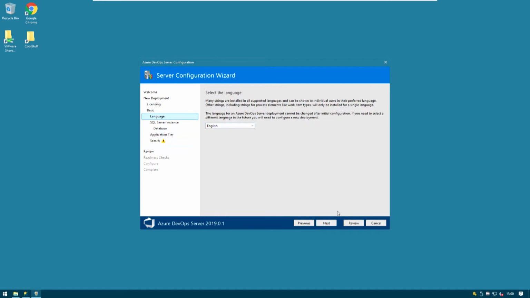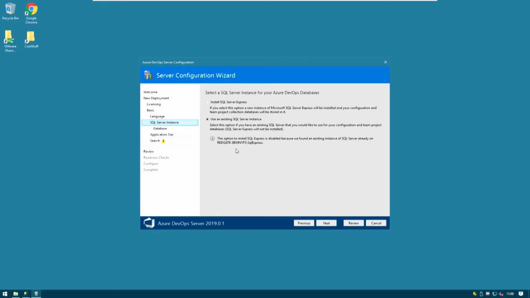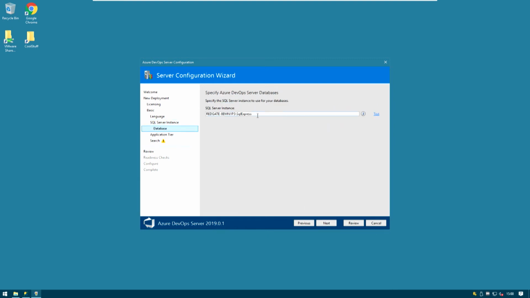Can hit next. We're happy with English being the language. Then, as a SQL Server instance, here we can just point Azure DevOps to the existing SQL Server instance that we installed previously. The database, it's SQL Express, the one that we installed. Application tier, this is essentially where Azure DevOps will expose the management console and where we could configure the repository, the CI, the CD, and so on and so forth. We're happy with the default values.